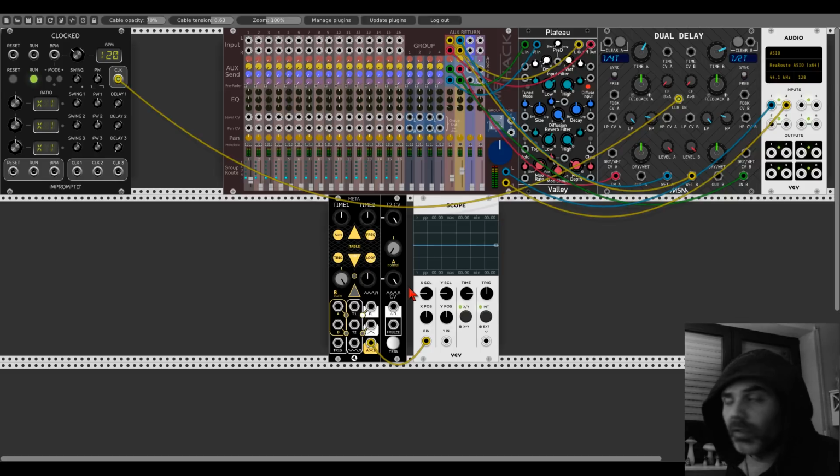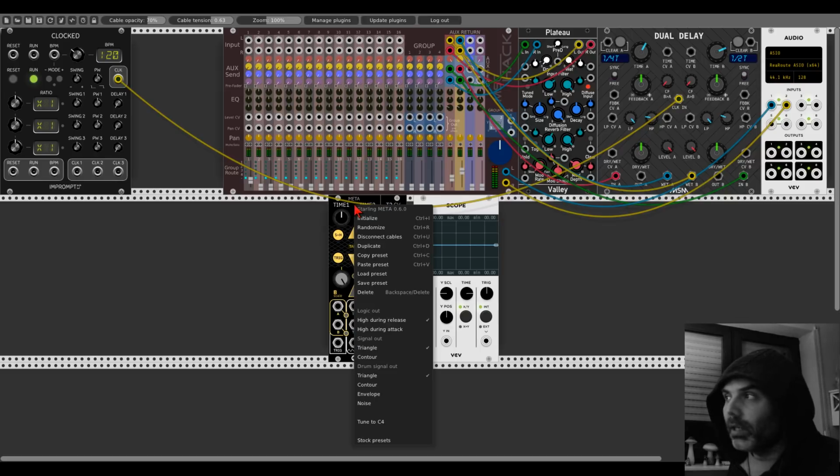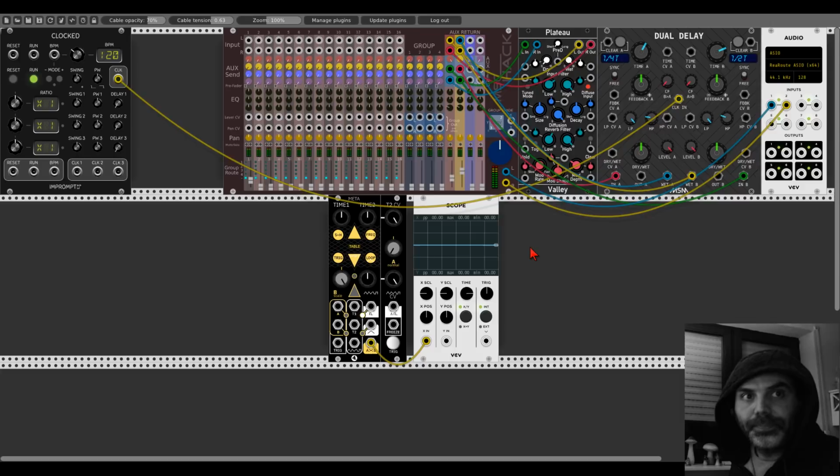We can create drums with it. Also in the newer version, we also have stock presets, which is really good. We will not use them today, but let's do something from scratch. I will have the scope, I hope.